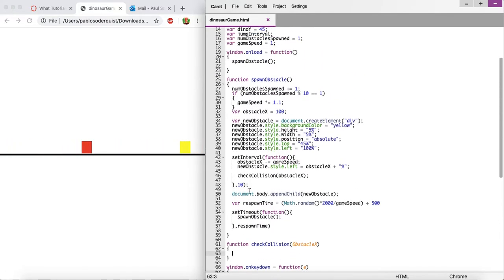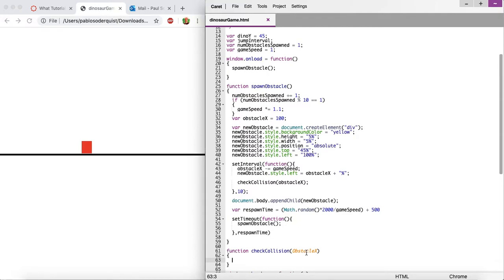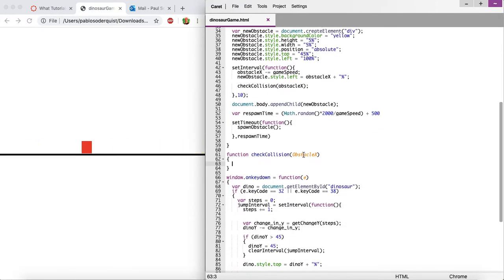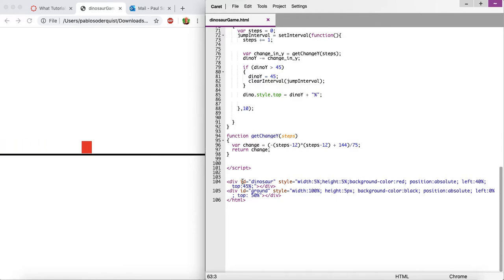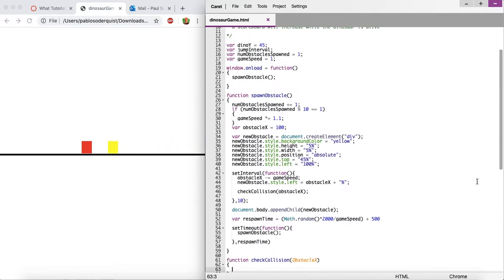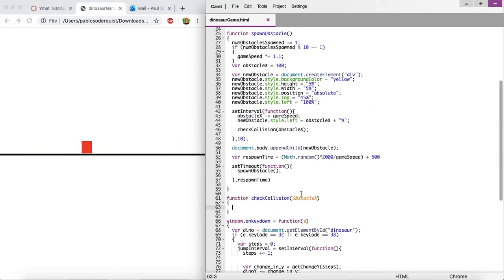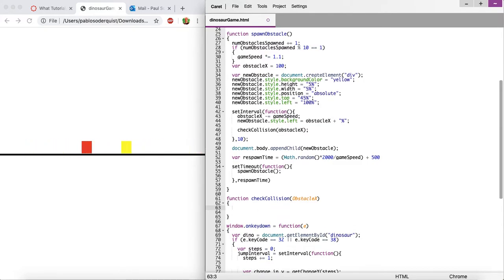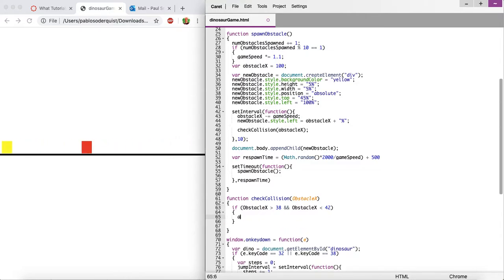And then I just need to compare a couple things. I need to compare this x-coordinate of the obstacle moving towards me with my x-coordinate as the dinosaur. And I know that the dinosaur is exactly at 40% of the screen. So if this object's x-coordinate is around 40, we'll just consider that to be a collision. So let's just say if obstacle x is greater than 38 and less than 42, we'll consider that a collision. So let's just alert the user, you died.